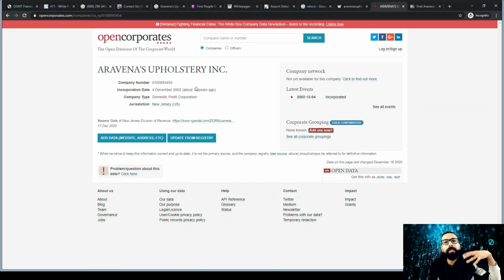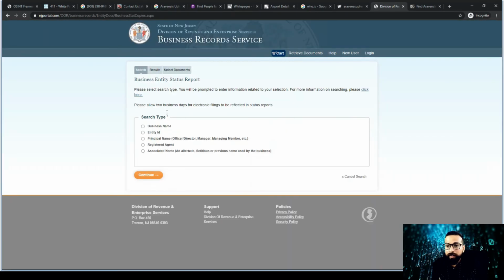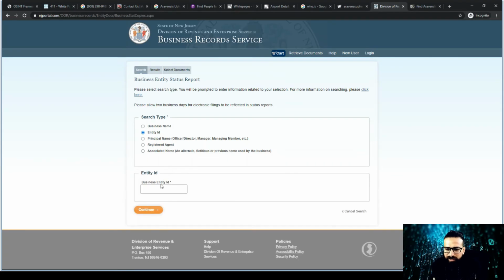If we open the state's particular website, we will find out more information. For example, we can even order the company documents for our understanding, though obviously you will have to pay. This is the Division of Revenue website, the official website, and we can do our basic search. There are many ways, like the business name, but we know the entity ID, so let's just use the ID to do the search.